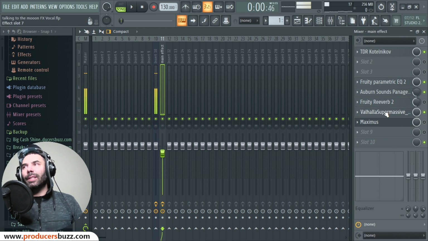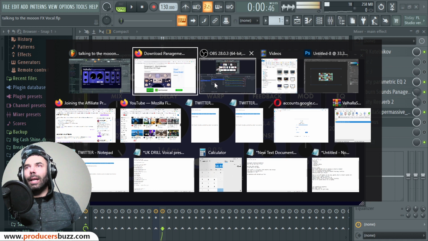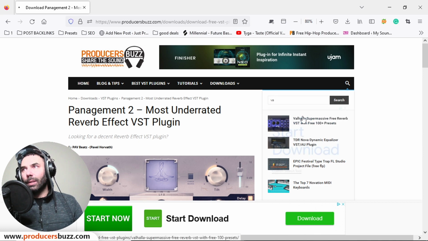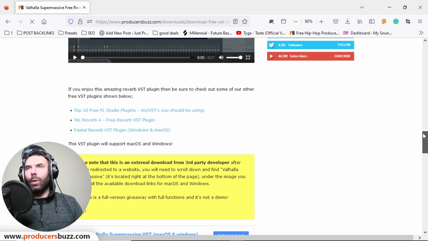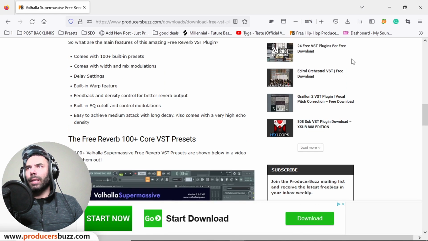And this is a free kind of reverb plugin. Now, if you go to Producer Buzz, it's free to use. Just type in VA, it comes up first. Bam. Download it. Supports Windows and Mac OS, so you can download it for free.